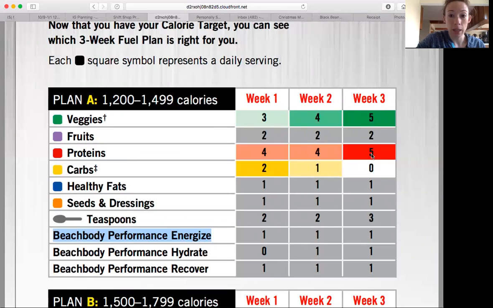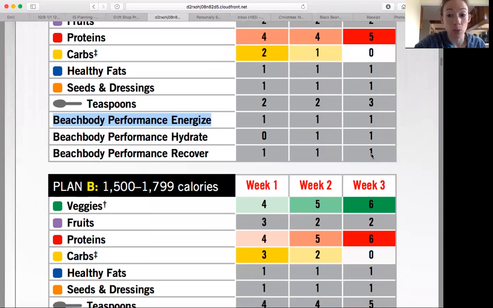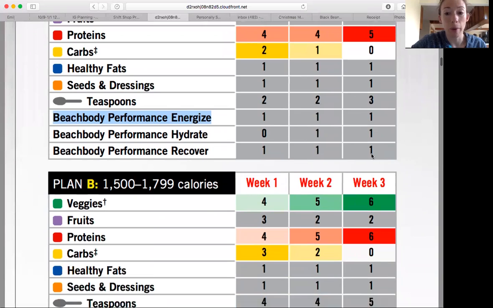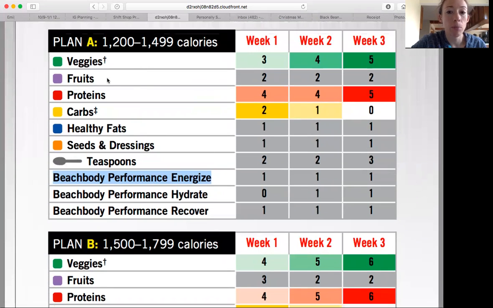And week 3, you gain another vegetable and you lose another carb, and then you gain a protein. So this basically is a 3-week serious burn program for intense results, which would be pretty cool if anybody's looking for something to launch you into the new year. Highly recommend this program. Anyway, that is how the portion containers work.